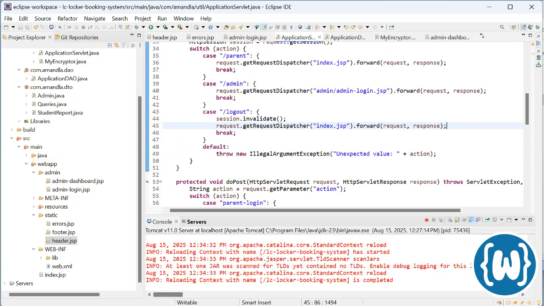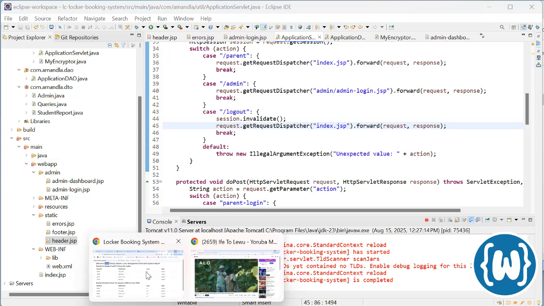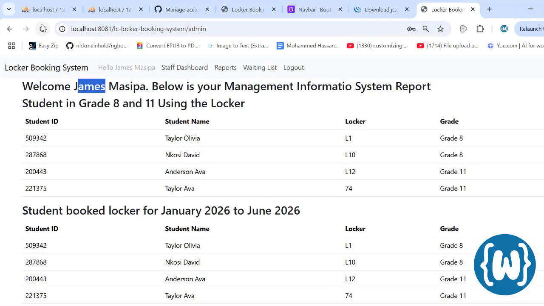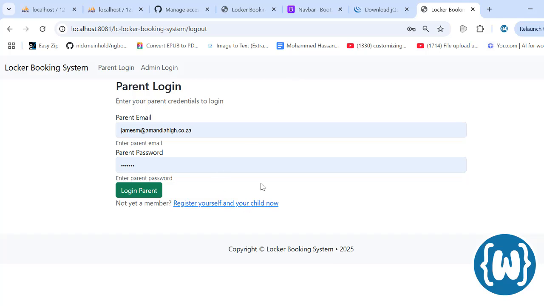So Eclipse has just rerun our application and applied the changes. If I refresh it again, I will just leave it as it is right now. So logout, and if I click on logout, I'm logged out gracefully. So that is how our application is going to work.